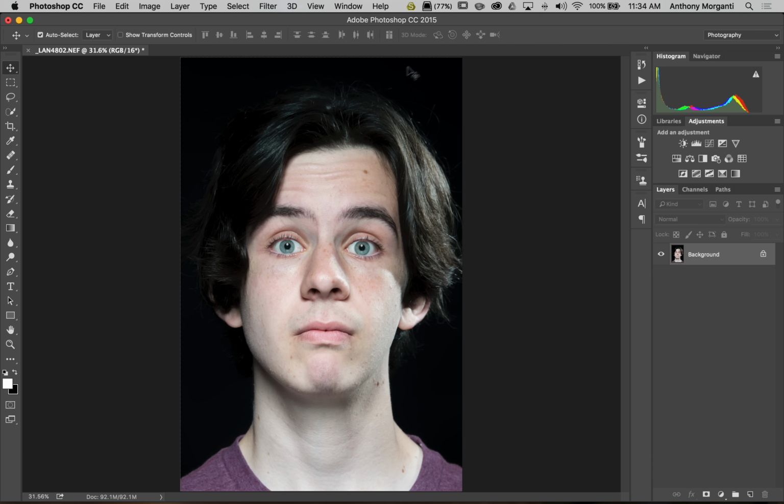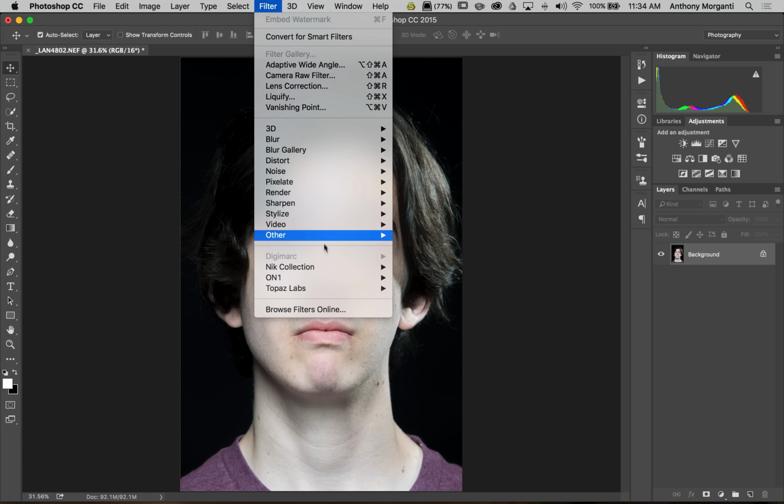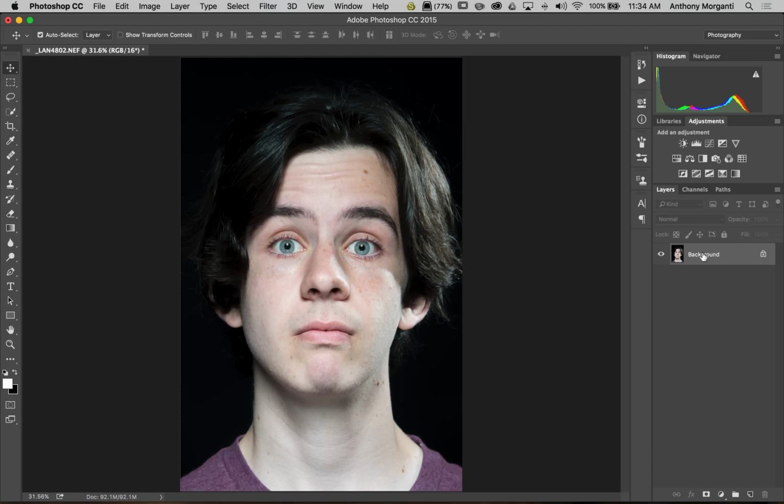So right now, if I run this portrait through On1 Portrait and I use the Filter menu, it will open On1 Portrait fine, and I could do everything. But when I come back here, it's going to be on the background layer. So if you're running any of the On1 plugins from the Filter menu, I suggest you duplicate the layer first. On a Mac, you'd hit Command J. On a PC, you'd hit Control J, and you duplicate the layer.